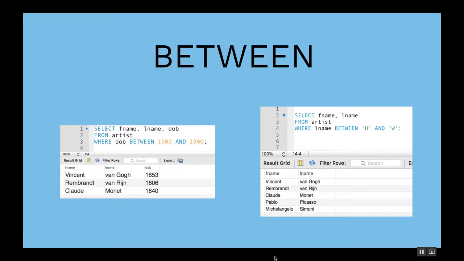In the example on the left, if the date of birth lands in the range between the year 1500 to the year 1900, it will show up in the result set. The example on the right shows that you can also use it alphabetically. If the last name alphabetically lands between the letter H and the letter W, then it will be included.